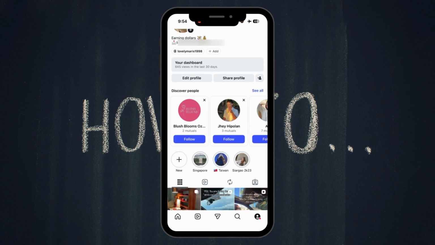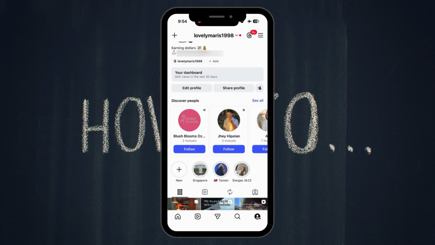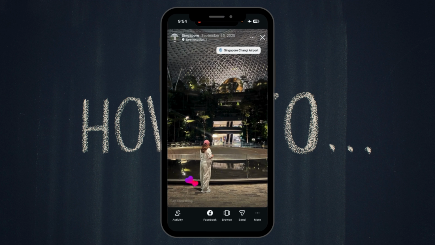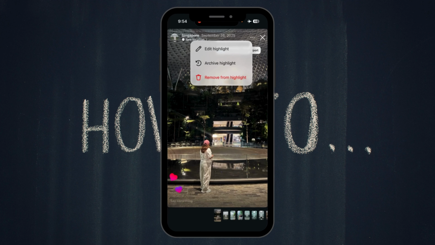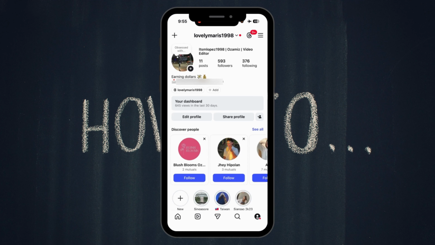So again, you just need to click your profile, scroll down a bit, and click on your highlight. For example, this one. Click on the three dots at the top right, then just click on remove from highlight and confirm the action. And that's basically it. That's how you can remove highlights on Instagram.